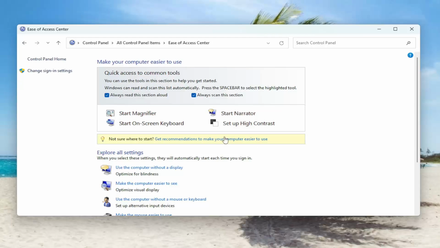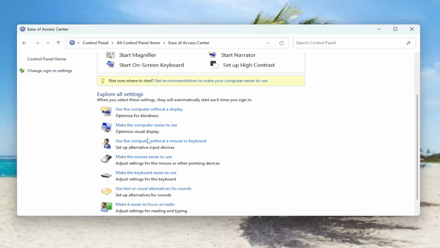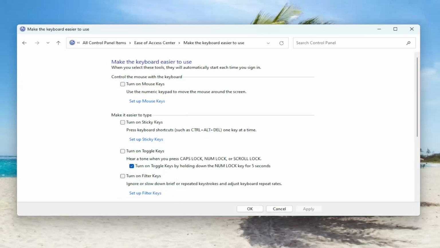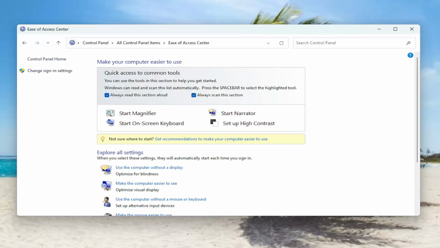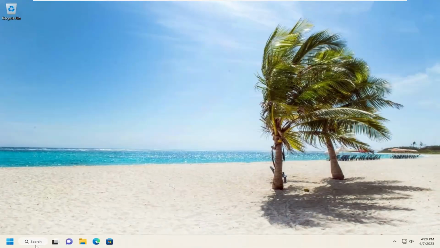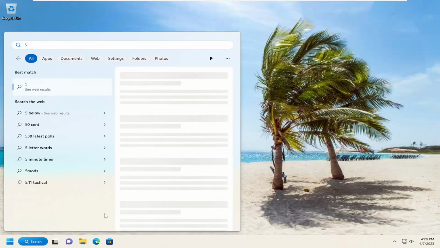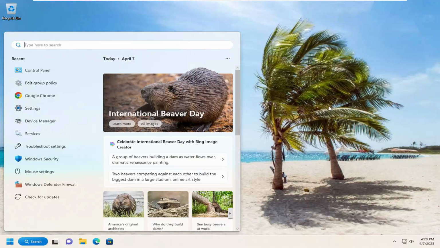And now you want to scroll down on this page where it says Make the keyboard easier to use. Just go ahead and left click on that. And where it says Turn on mouse keys, make sure that is toggled to the off position, so make sure you turn that off. And then once you're done with that, go ahead and select Apply and OK. And now if you close out of here, you should be able to use the number pad keys on your keyboard at this time.